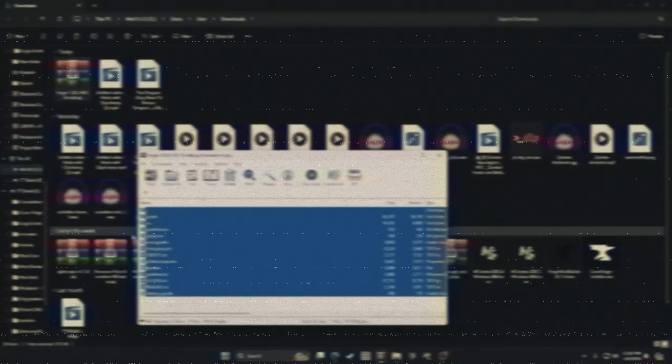After you're done with this, open the file and copy it to a new folder.